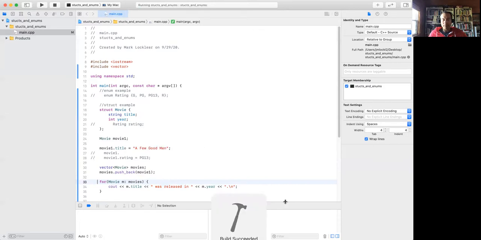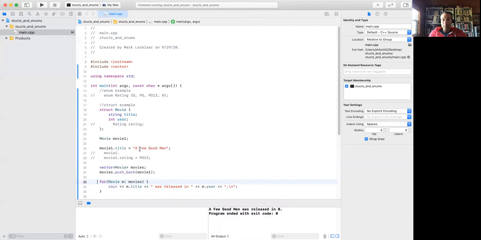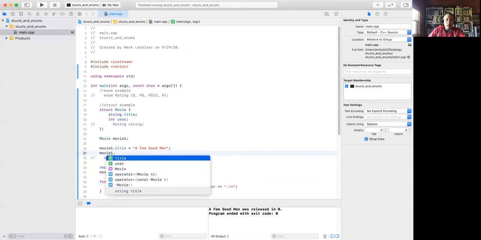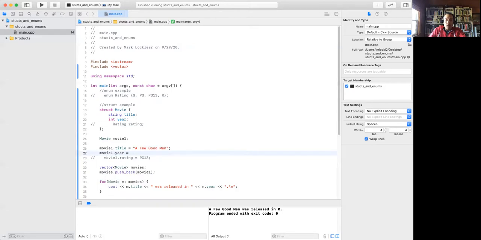So that's what I'm going to do here. So I'm going to run this. And notice when I run this, I get this output. A Few Good Men was released in. Now notice I got 0 here. Well, that's because I haven't set the value of year. Right. So I'm going to go here and I'm going to say movie one dot year, and I'll set that equal to, and I think it was 1994. So actually, I think it was probably more like 92. And that is an int, not a string, so I don't need quotes. So now if I run this, my output should say released in 1992, okay?